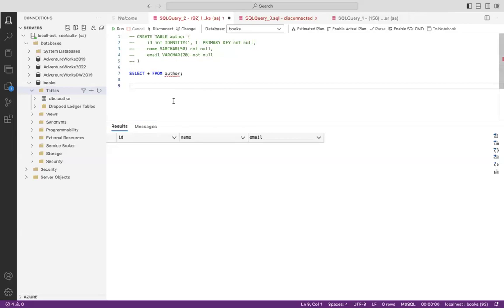So let's insert value into this. To insert value into this, I'm going to use the insert keyword. We talked about the different commands that we have. We said we have DDL, and under DDL we have create, alter, and delete.